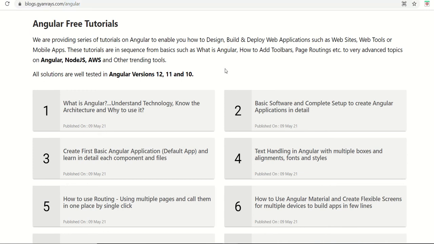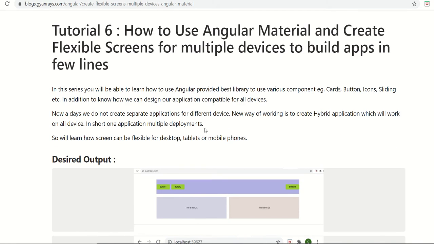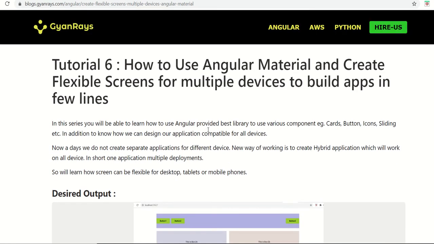Let's begin our tutorial number 6, how to use Angular material and create flexible screens. At the end of this video, you would be able to create multiple cards, buttons, icons, sliders, etc.